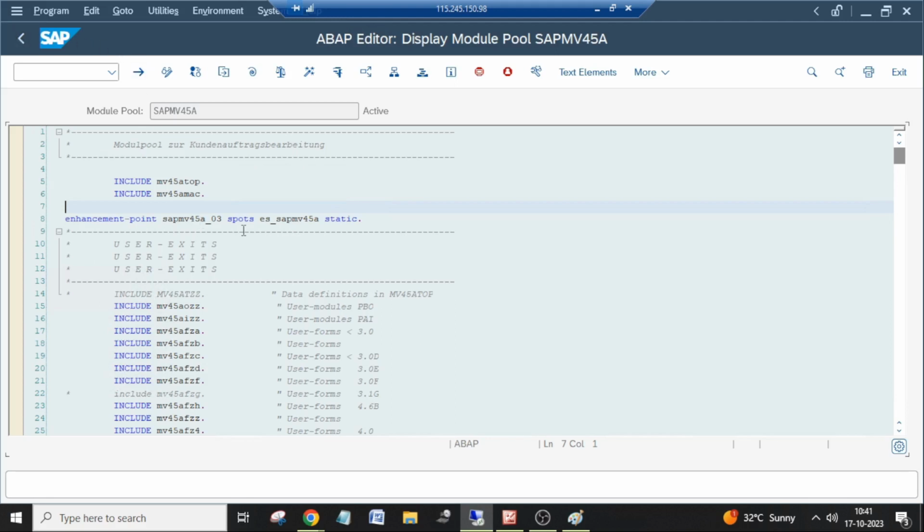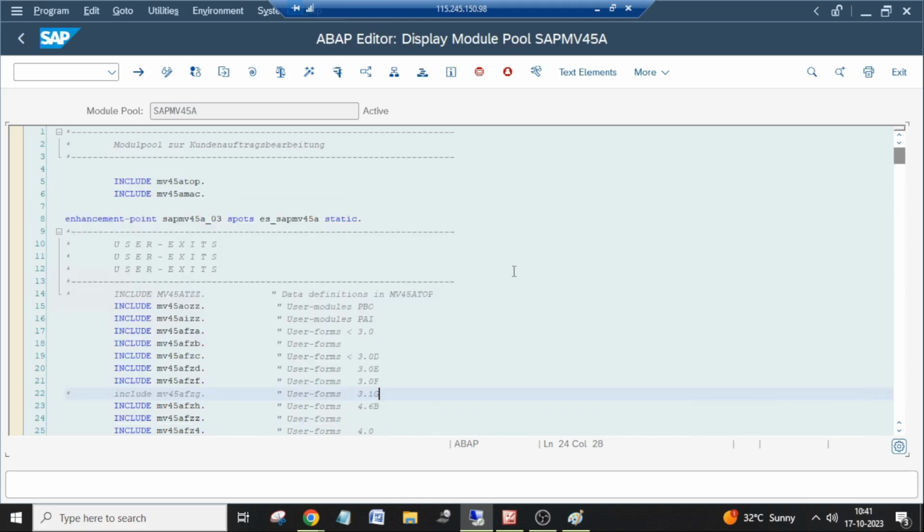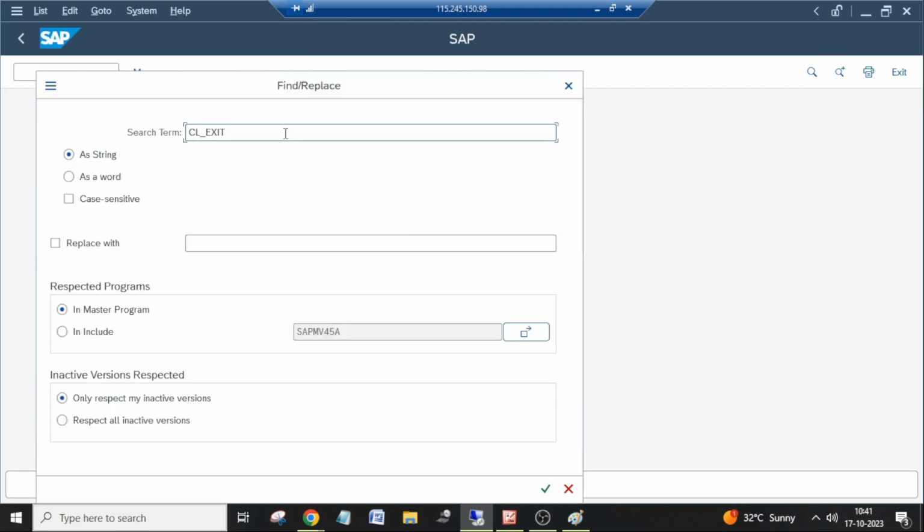Now I am showing you standard program of sales order creation or change, but you need to follow the same process for any application, any program. Find here and call CL_EXITHANDLER. What is CL_EXITHANDLER? It is a class which calls the BADI definitions in the program.